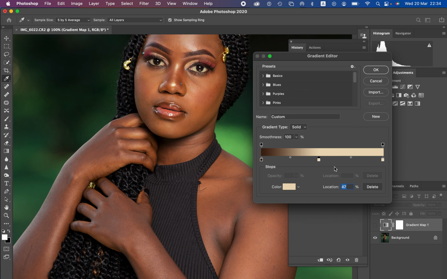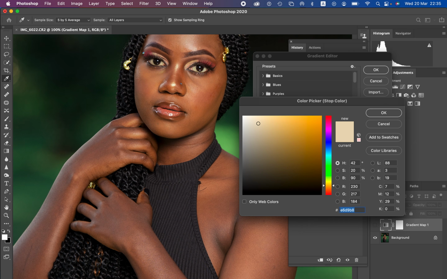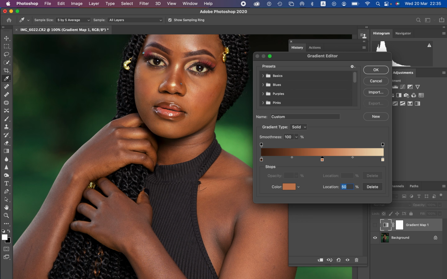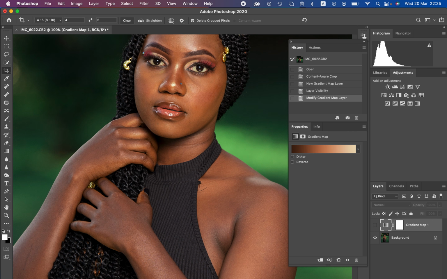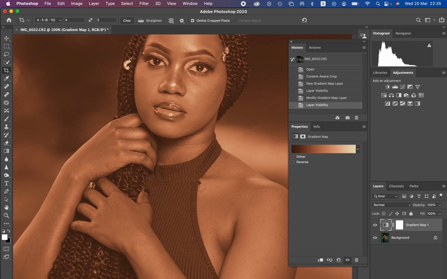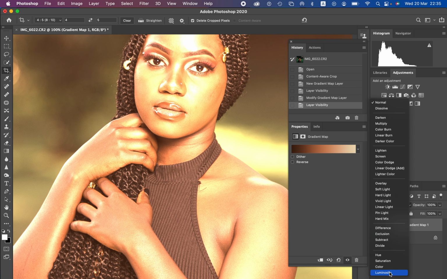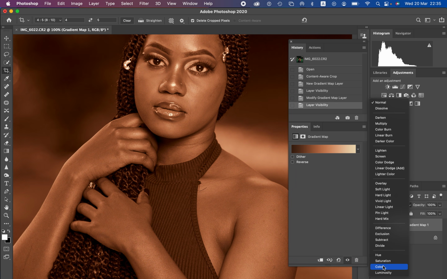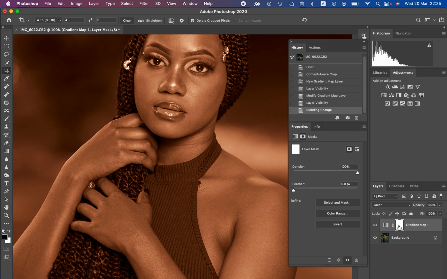Come to the midpoint and type in the location as 50 so that you can have a perfect midtone. Left click on the color and choose the midpoint or the midtone for the skin, and simply hit OK, just like that. In this case, we have mapped the skin tone in this gradient. Hit OK, activate this, and change the blend mode from normal all the way down to color. Select the white layer mask and simply press Ctrl I, or Command I on the keyboard, to invert the effect.